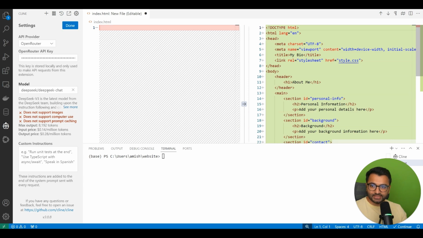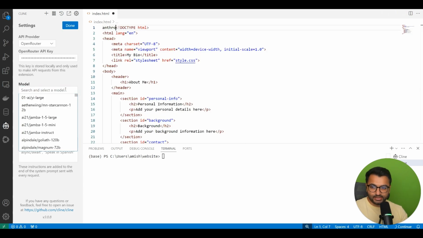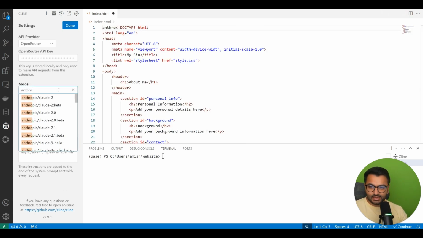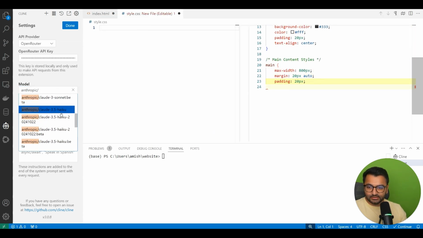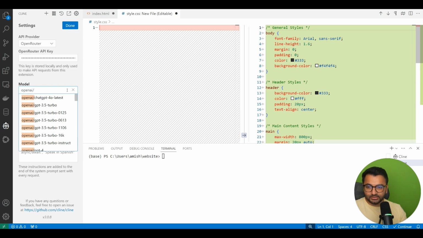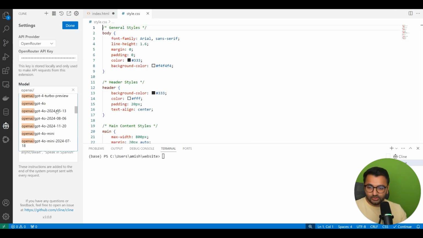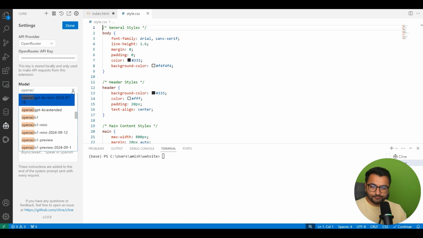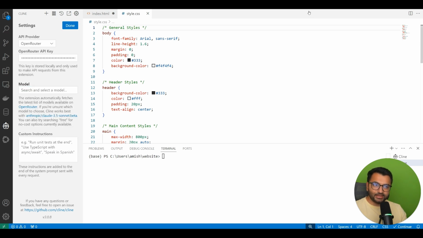Now, if I wanted to choose a different model, something like the Anthropic models, I could do that. All I would do is go in here and type in Anthropic. And here we see the Claude-3, 3.5, all of these models. If I wanted the OpenAI models, I could do that as well. Here's ChatGPT-4o, and here is the O1 model. So this is one way in which we can access all of these different models.